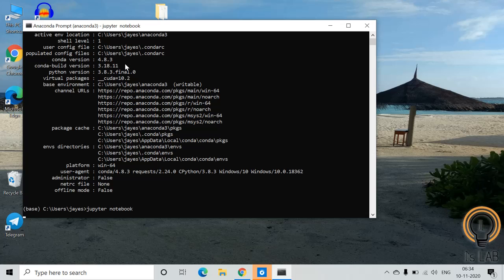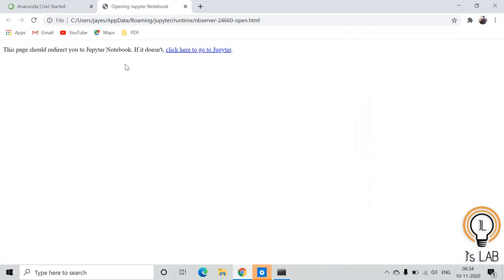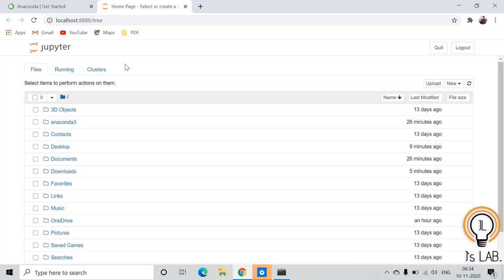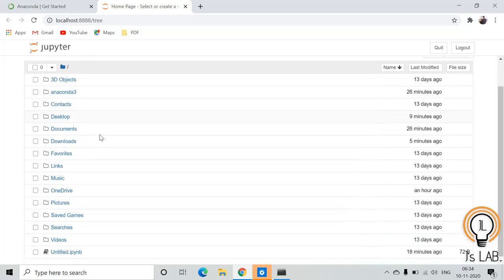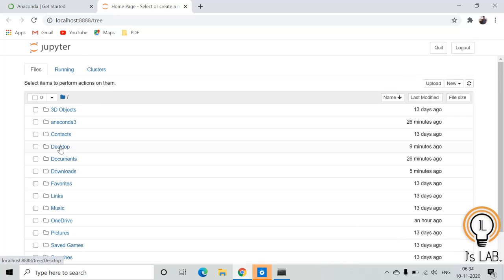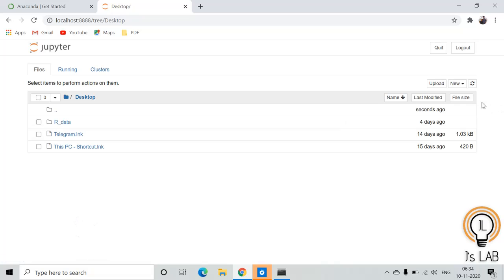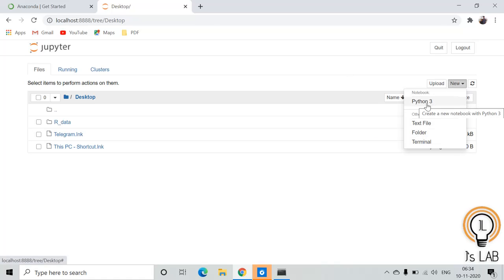Okay, click enter. You can see in your browser Jupyter has opened, and this is the directory. You can select different files. I'm selecting here desktop, and this is where you can go to the new section. You can go for Python 3, text file, folder, terminal. We'll be discussing all these things in the coming videos.